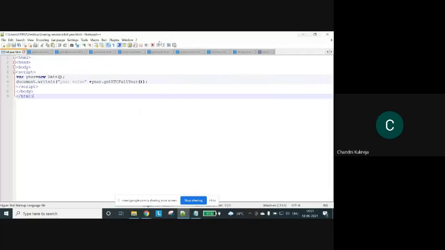Yeah, so in yesterday's class, I explained the getUTCFullYear function. So basically, it returns the full year, like we write year value is equal to year.getUTCFullYear. So it returns the output on the screen, 2021, because it's the current year. So have you any doubt? We discussed this code in yesterday's class.